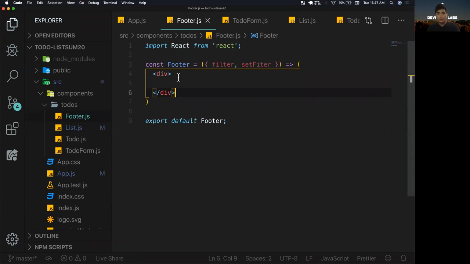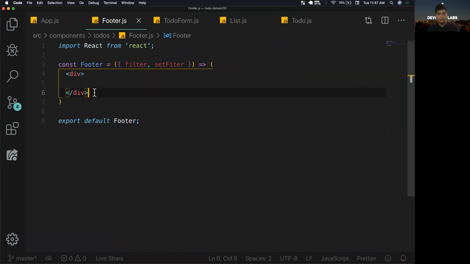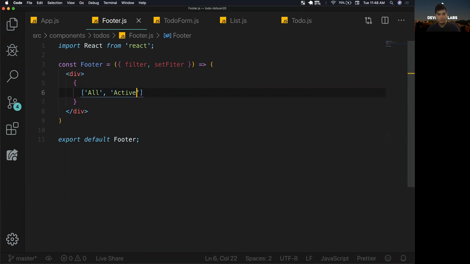So here, I am going to go ahead and have my filter bar. I'm going to have an array of values of all, active, and complete. So all will show all the to-dos, active will show the ones with complete that is false, and complete is the one with the complete of true.